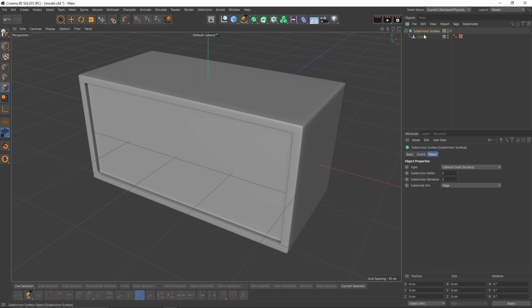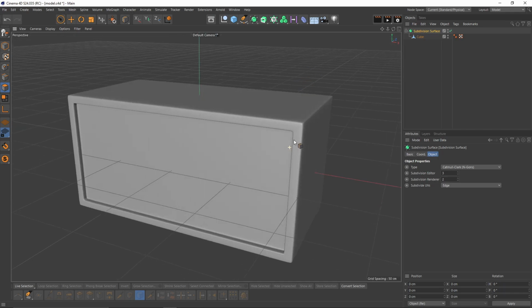At default, Subdivision Surface comes with 2 Subdivision Editor and Subdivision Renderer. Subdivision Editor, what you see in the viewport, and Subdivision Renderer, what you will get when you render your object. So let's make it 3 for both of them.